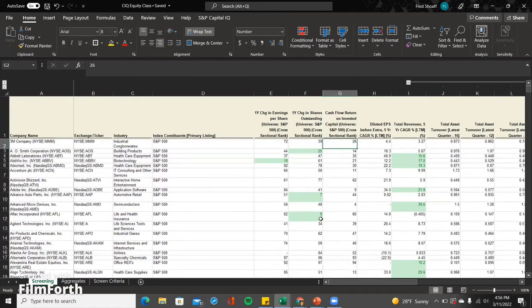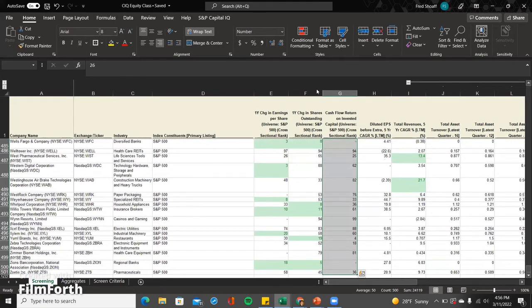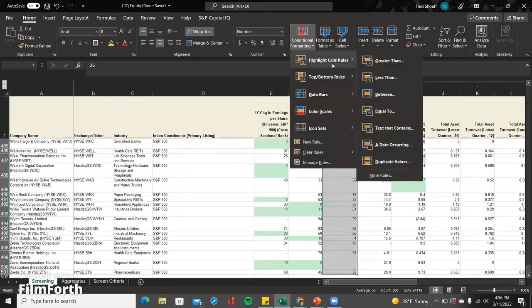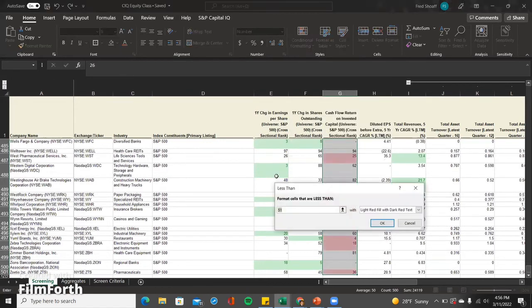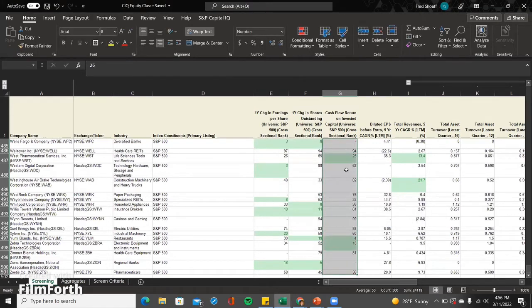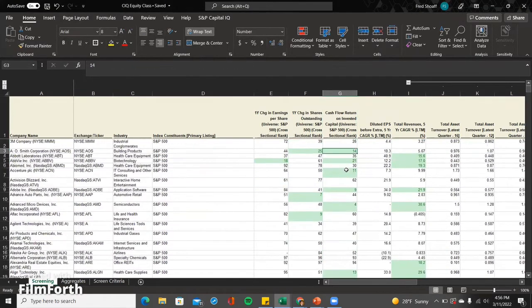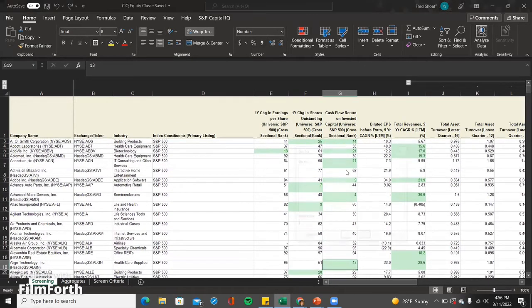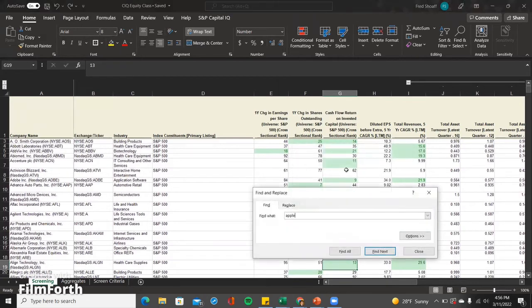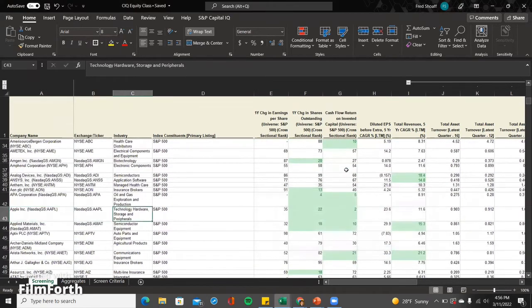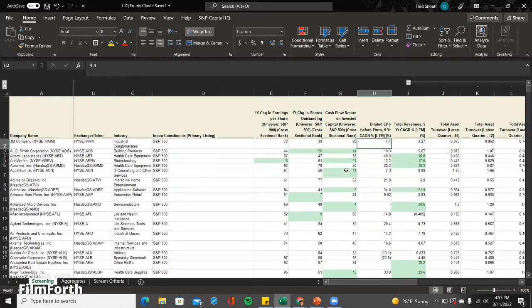Finally, we once again want to highlight the companies with the best cash flow to return on invested capital ratio. Conditional formatting, highlight cell rules that are less than 26, highlight them blue, press OK. And this will help us visualize which companies had the best ROIC last year. If we Control F Apple, Apple had some of the best ROIC last year, and it's ranked that way in terms of our alpha factors, which makes a lot of sense.